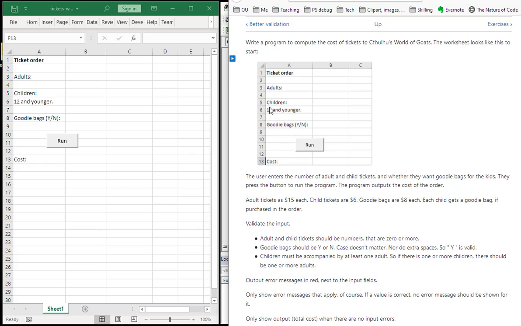We've got a spreadsheet that looks like this, and here you can see it over here. There are places to type in the number of adult tickets and the number of tickets for children, and whether the children should get a goodie bag or not, yes or no. Click Run, and the cost of that order appears here. Okay, that seems pretty straightforward.